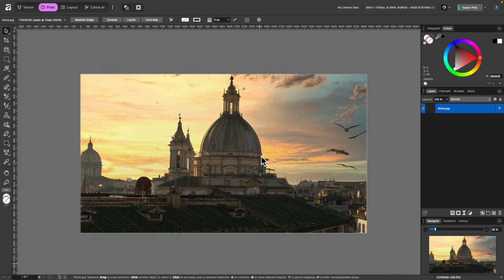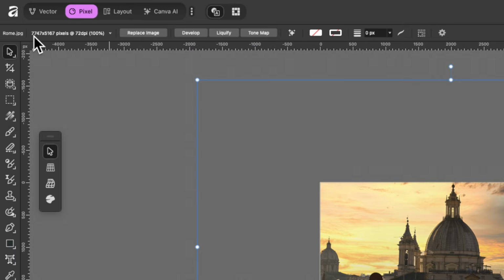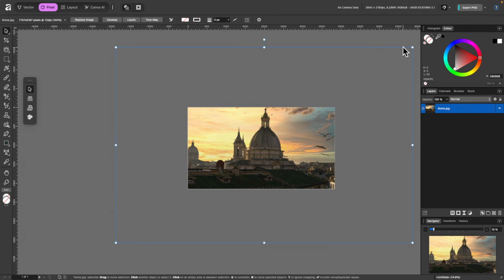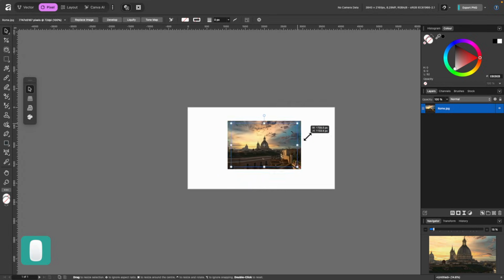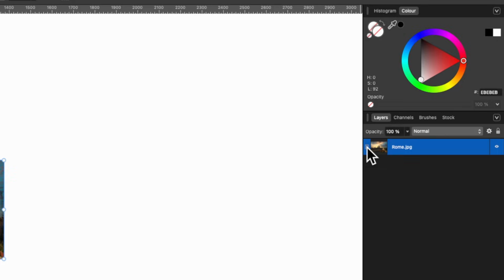So I'm going to drag this on, and you can see the image is obviously a lot larger. And if we look up in the top context toolbar, you can see the original size is over 7,000 by 5,000 pixels. So it's quite a big image, isn't it? I'm just going to scale that down to quite a small size. And if you look in the layers panel, you can see it says image.